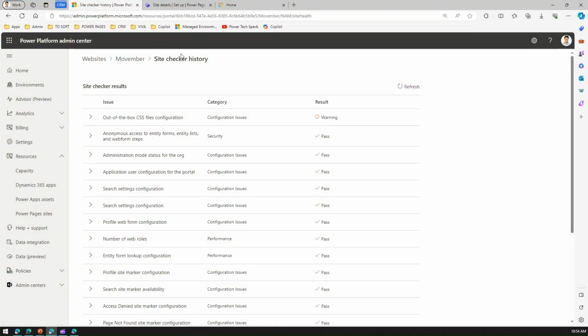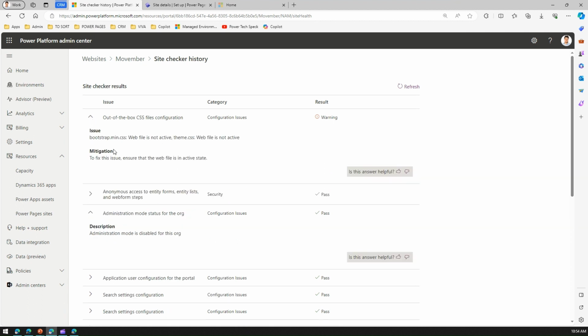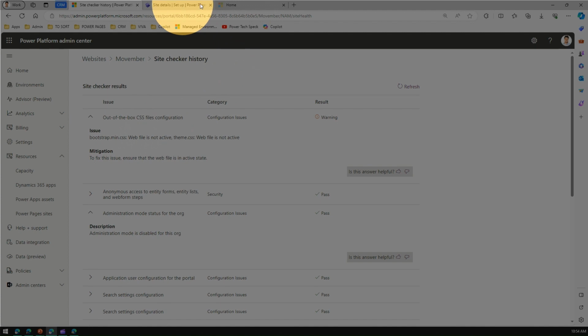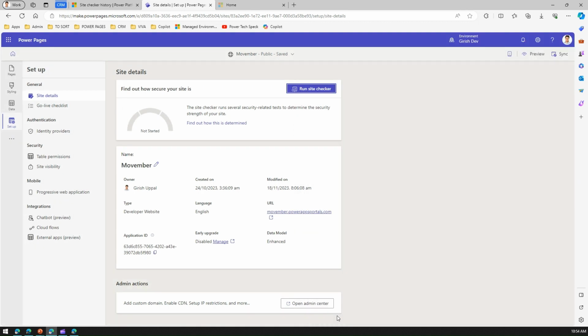But if you go to the Power Platform Admin Center, you will be able to see some sort of recommendation or mitigation provided. Again, both site checker results are different, so I would highly advise you to run both and see the status. You can refresh the result if you want to run the check again, or you can just close this. Now look for this visual over here. If I close this, this particular visual will determine how your site checker has run.